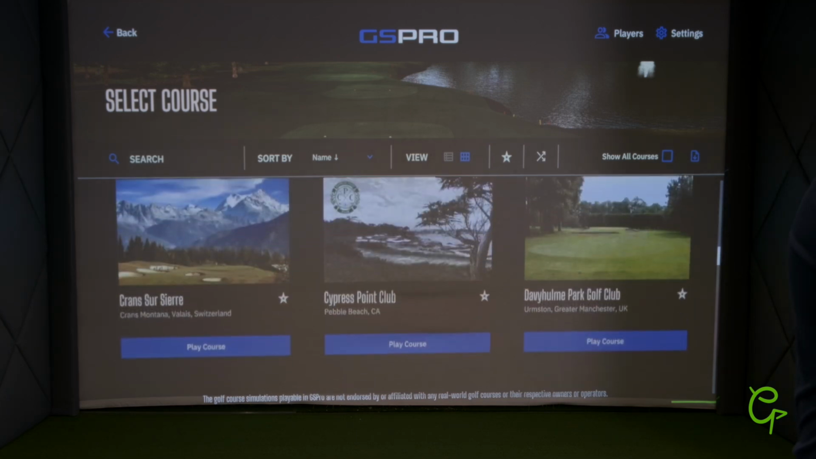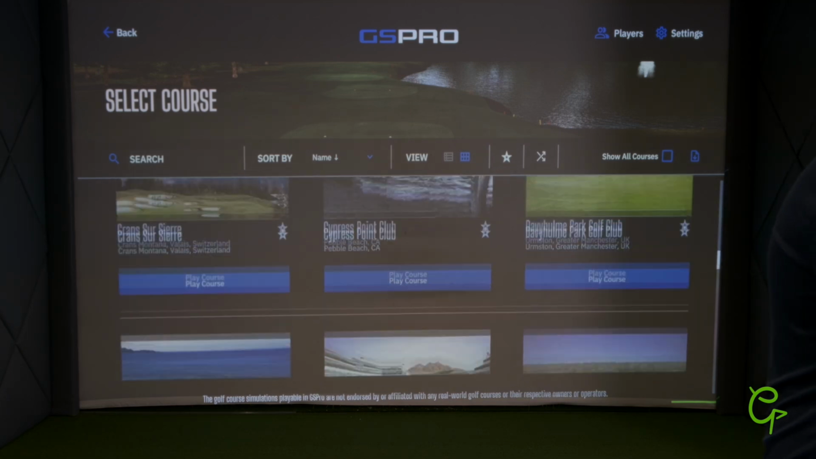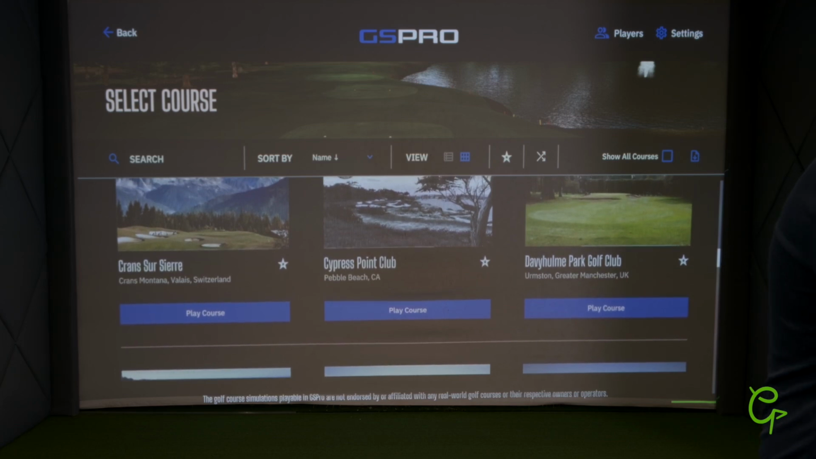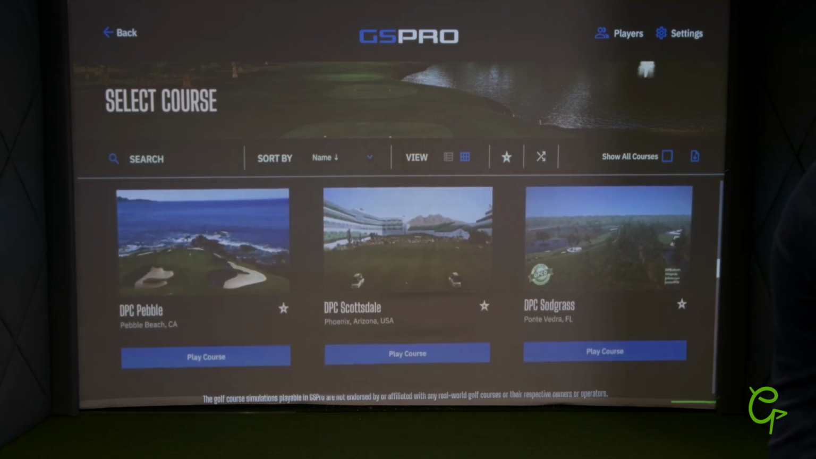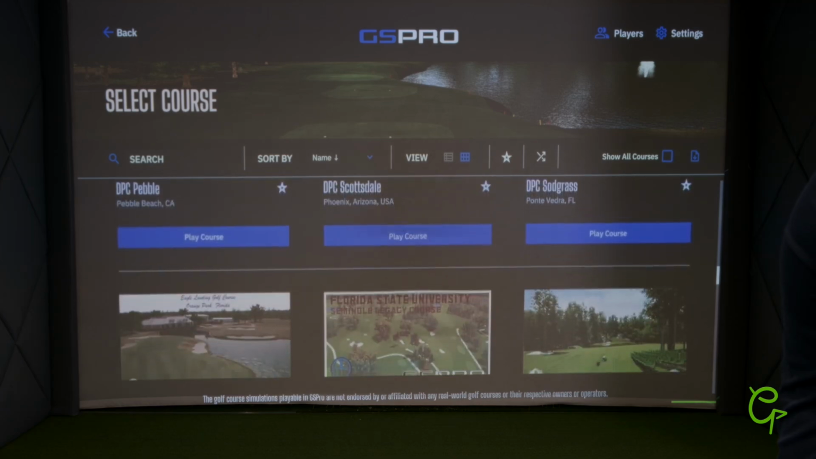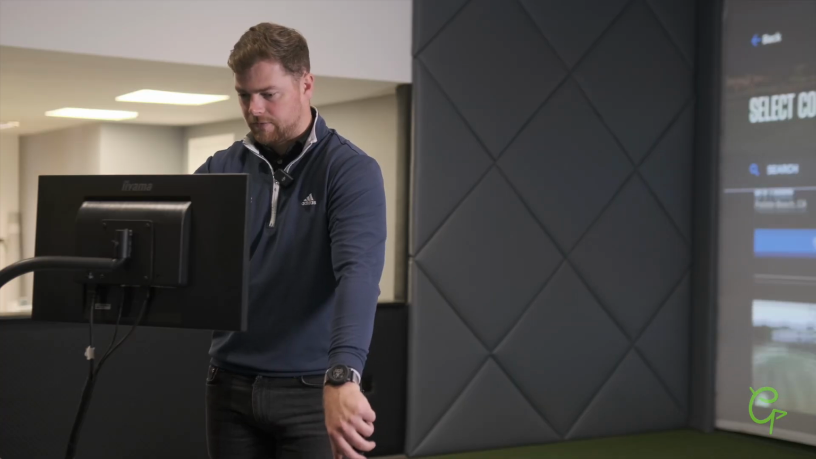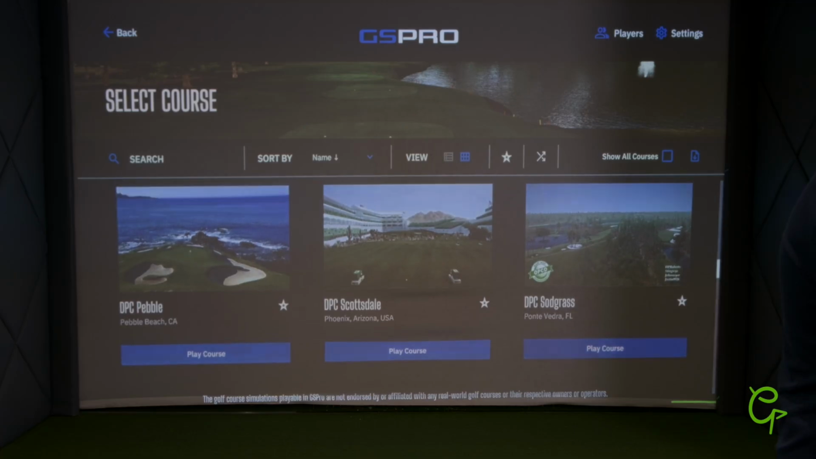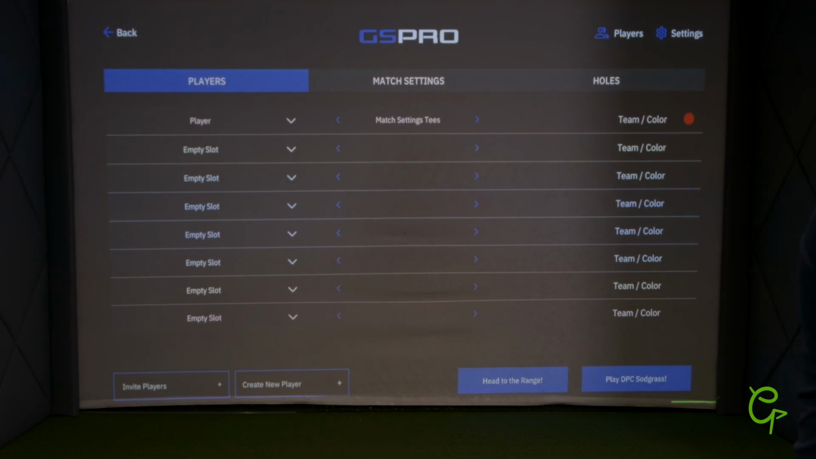You've got Copperhead, Cranleigh, Cypress Point, and local ones, quite cool, Davyhulme, which is local to us in Manchester, Scottsdale, Pebble Beach, Sawgrass. I think we'll go for Sawgrass, and we will play TPC Sawgrass.